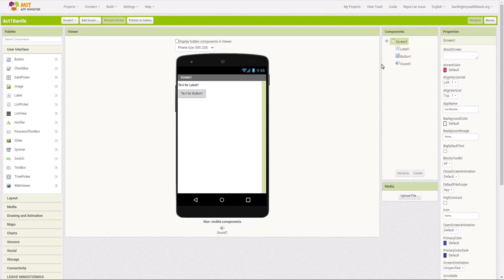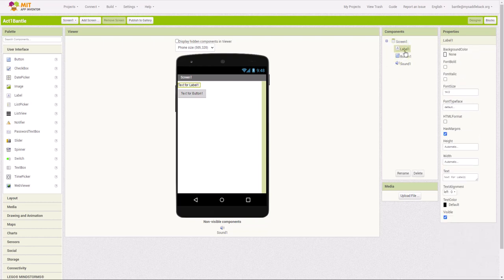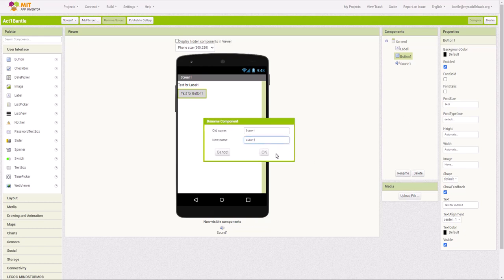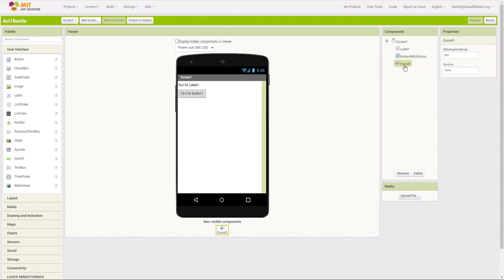I can also change the name of these components. Later on, you'll find out that by changing the name, it makes it a little bit easier to code. So this is a button right now, and I want it to have a picture of something on it. So I'm going to change the name of it. I'm going to rename it to button with picture. And now you see it's button with picture. Didn't change the button at all over here. It just changed the name of it. And then last is the sound right here.